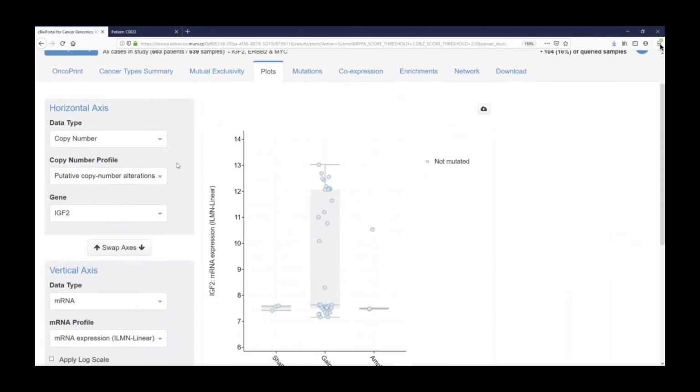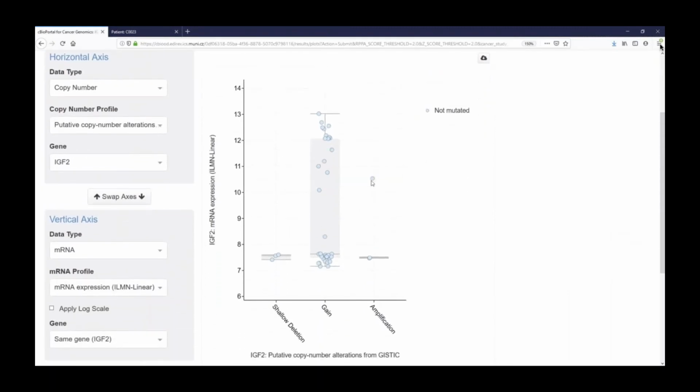Another way is to use the plot function of CBioPortal. Here in this plot, can you stop it a little bit? Can you stop the video? It's going a little bit quick, and I need a moment to explain things here.